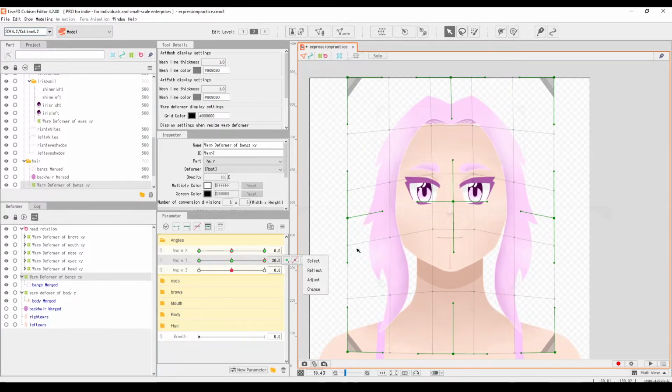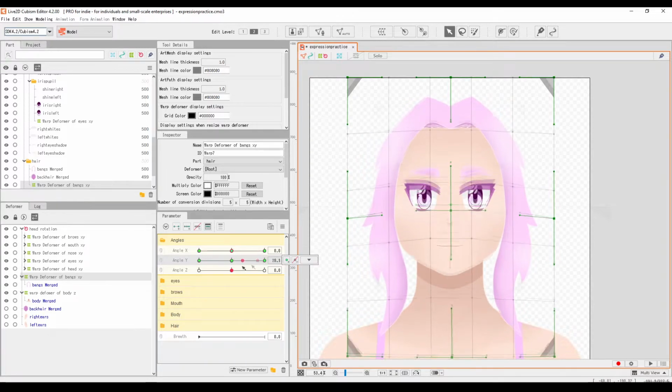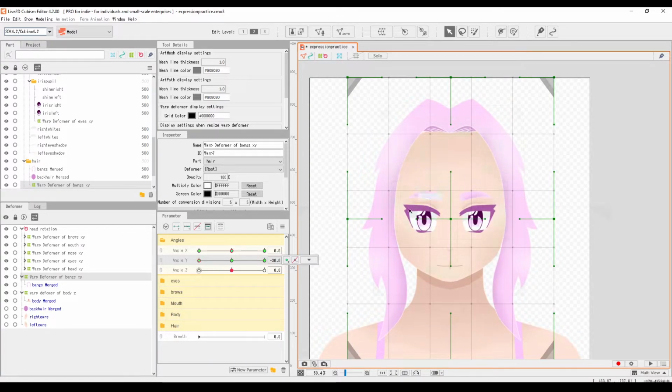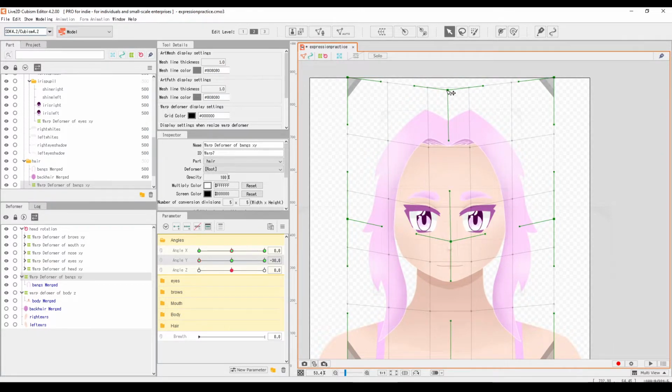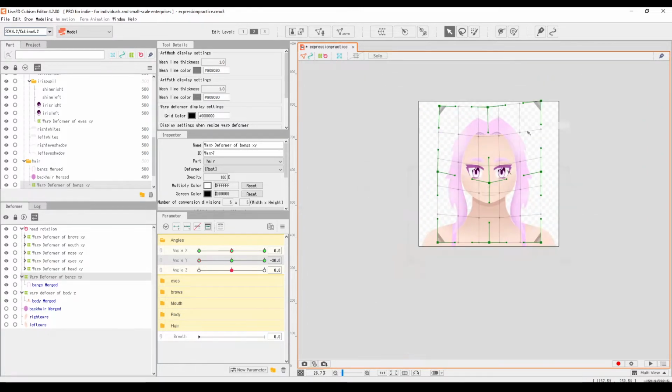So looking up, her hair is going wonky. We're going to fix that a bit. There we go. Now looking down, I do very similar. I just move the center one. I'll move this guy down a bit too. If you're looking down, your hair will go down a bit.